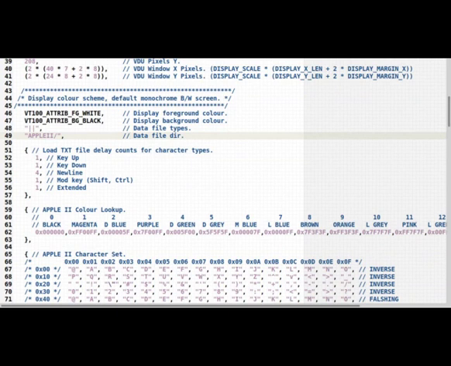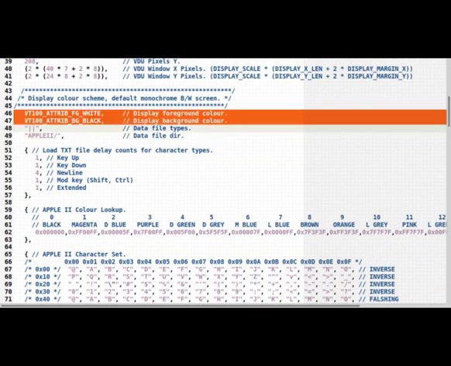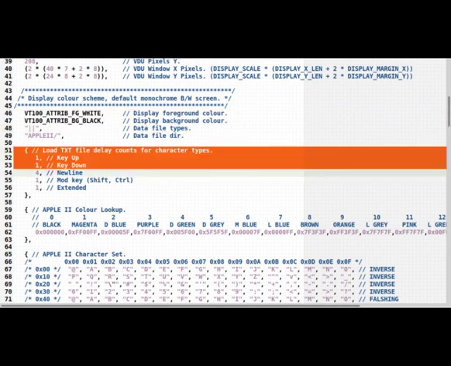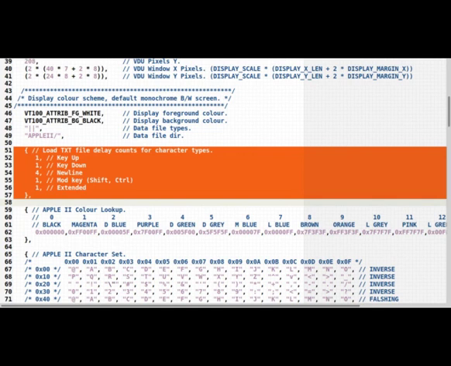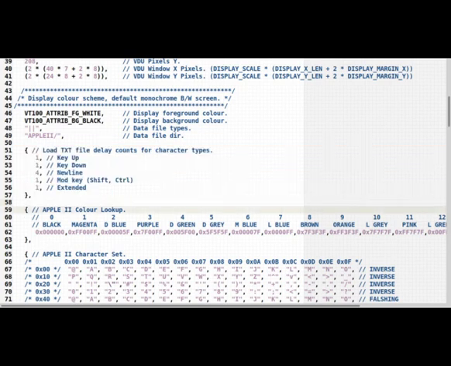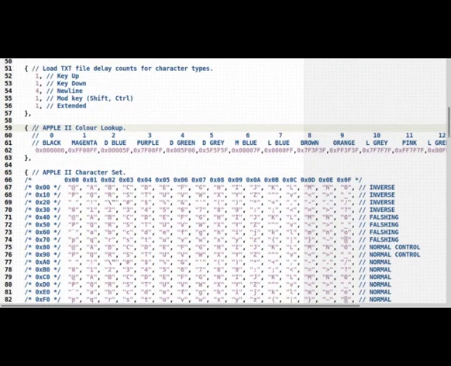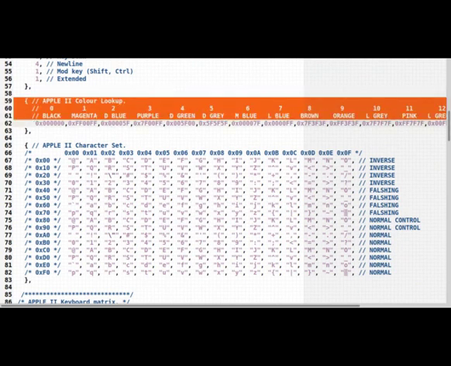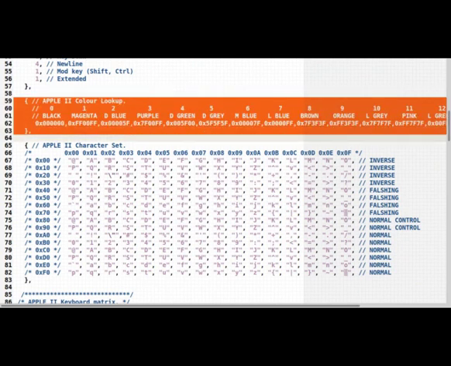It defines some default colors for foreground and background. For when the actual automatic typing of programs in by selected text file on the emulator occurs, these are the delays for the actual key presses to make sure each key is recognized. It defines the color palette for the Apple II computer, the graphics that are displayed.